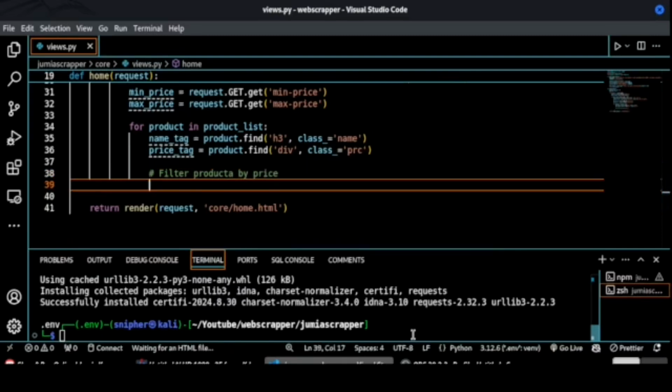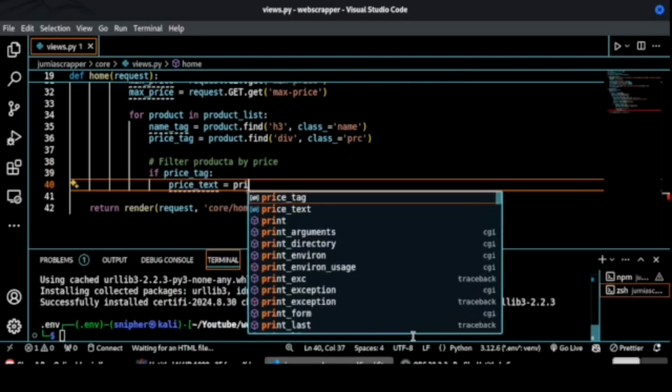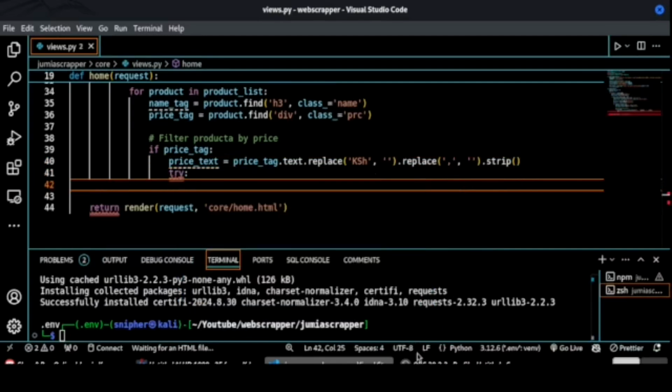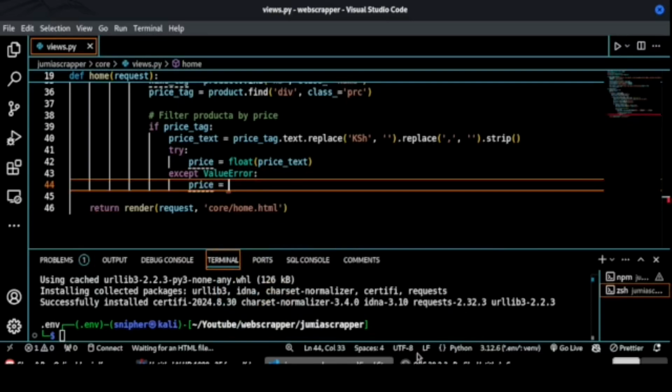Now we say if price tag. So we'll say price text equals price tag dot text dot replace. I'm in Kenya, so we are using Kenyan shillings. Then our string dot replace, and then we'll strip it. So we are using the strip function. Now let us try. The price will be a float, so price text, and then let us except a value error, and then price equals none.